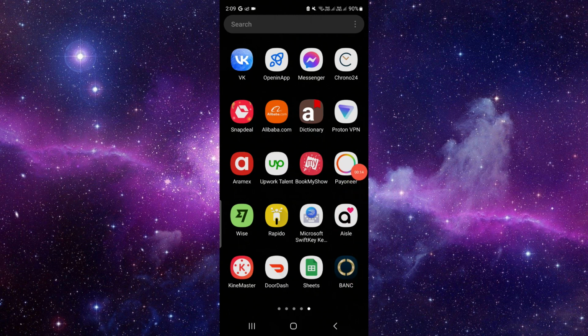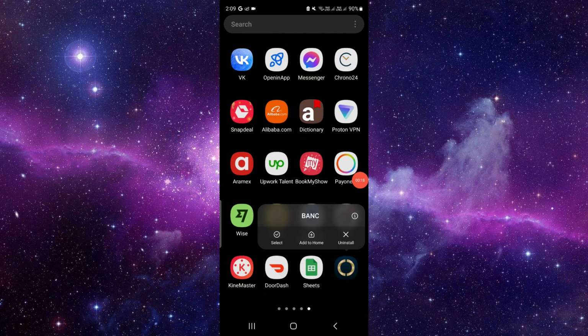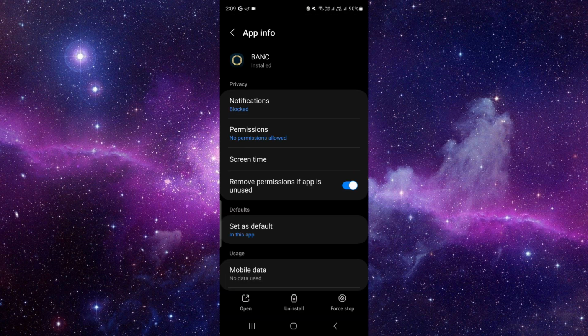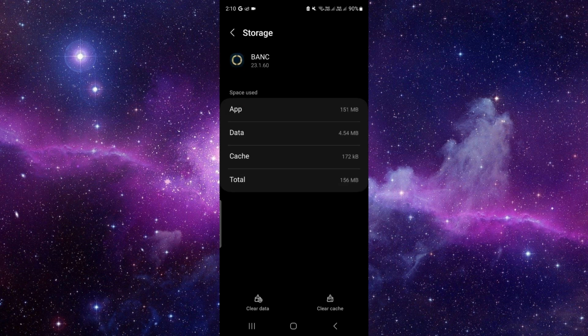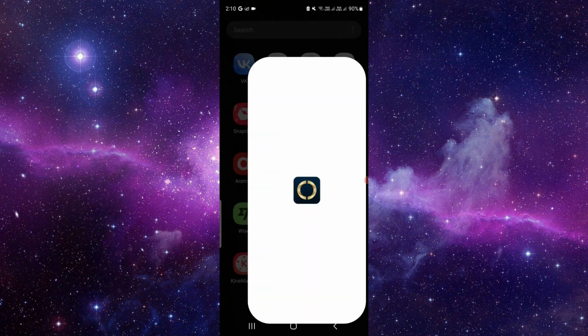So to fix that, I will just tap on this and here we can see we have an icon. Then I will just click on this. So as you can see here, we have the option called storage. I will just click on storage. Then we have to clear the cache memory and then we have to open it. If it does not work after this solution also, then you have to reinstall the app.